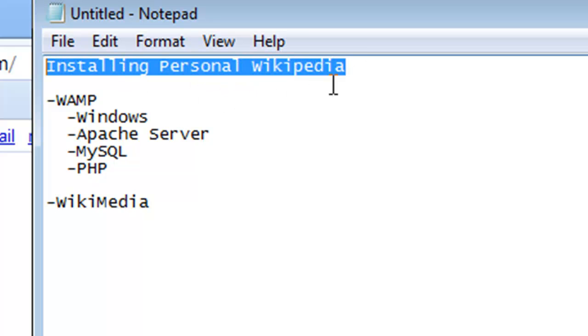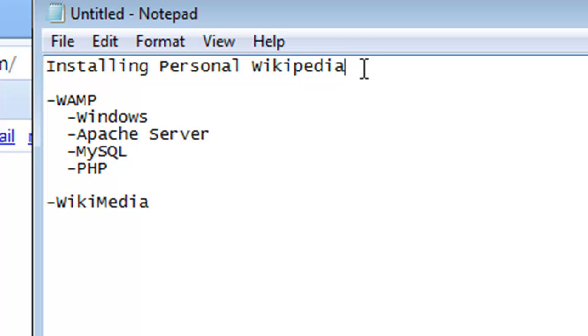So I'm going to install a personal Wikipedia on this computer right here. I'm going to go through the steps on how to do this. To back up, it's important to understand exactly how this works. We're going to be installing something called WAMP. We're also going to be installing something called Wikimedia.